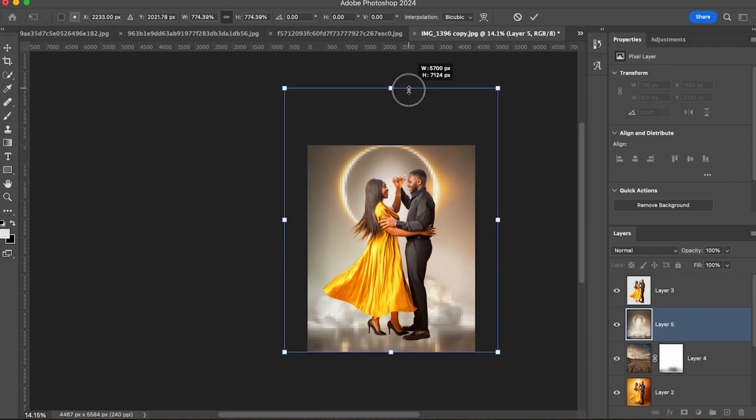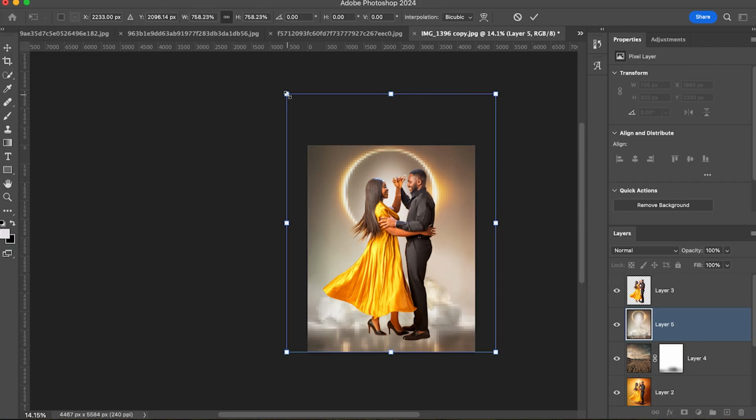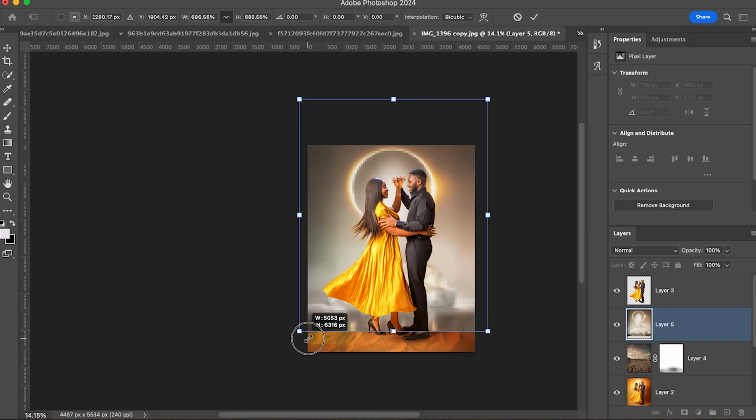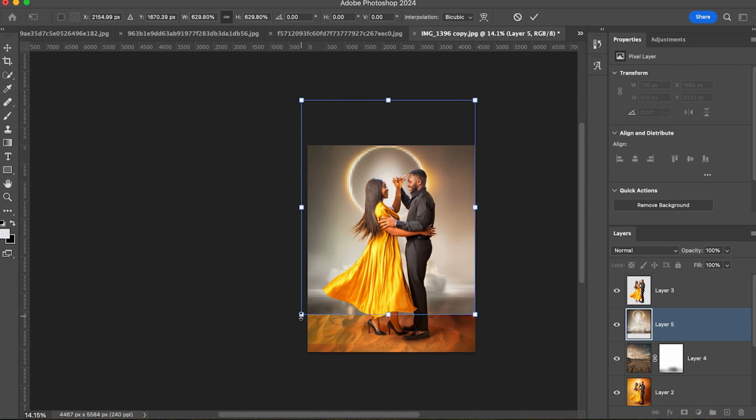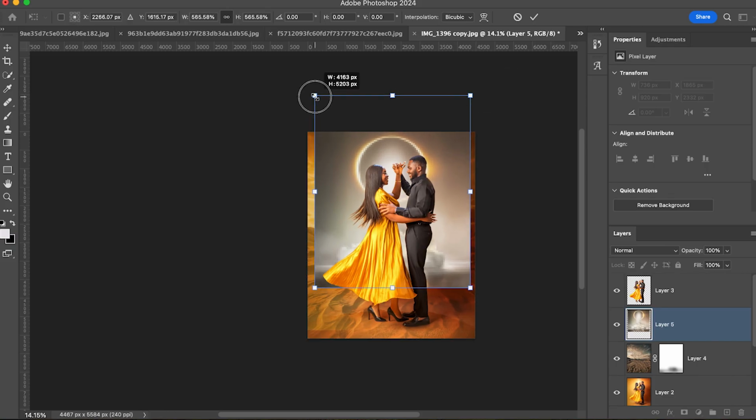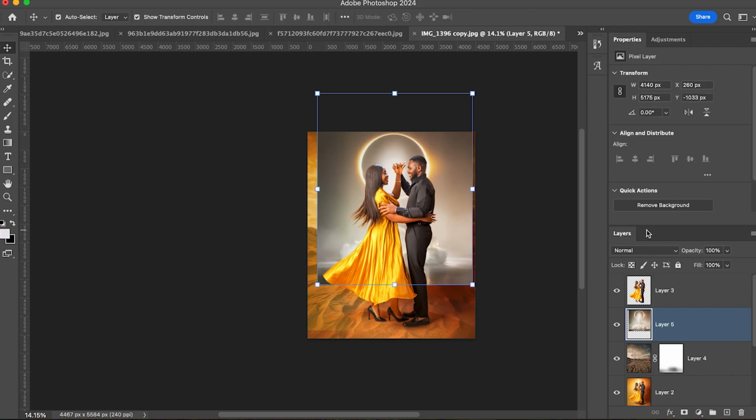Increase it, increase it, increase it. Take your time and do a great job. And still increase it. Yeah, this is good. Now okay it.